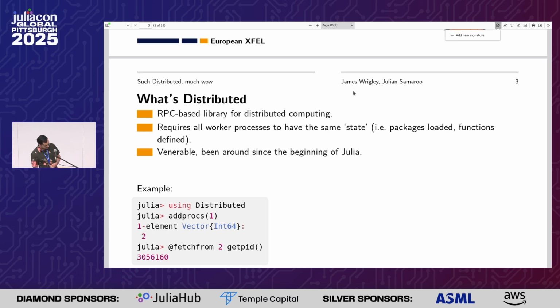And it's kind of old as well. I don't know the exact date when it was created, but it's been around from nearly the beginning of Julia. I want to say something like 2012 or 2013. There's a little demo up there of what the API looks like.